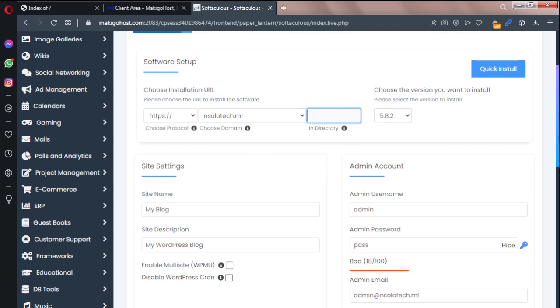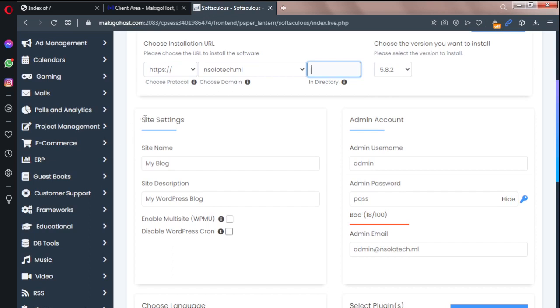Okay, scroll down a bit and then under site settings, you enter your website name. Okay, so you enter a website name. I'll enter my website name, tutorials. Go ahead and enter your website name. If it's a shopping website, you can enter something like online shopping website or e-commerce website.